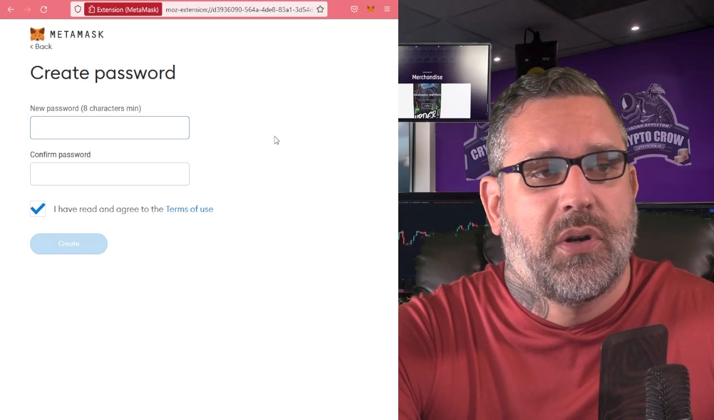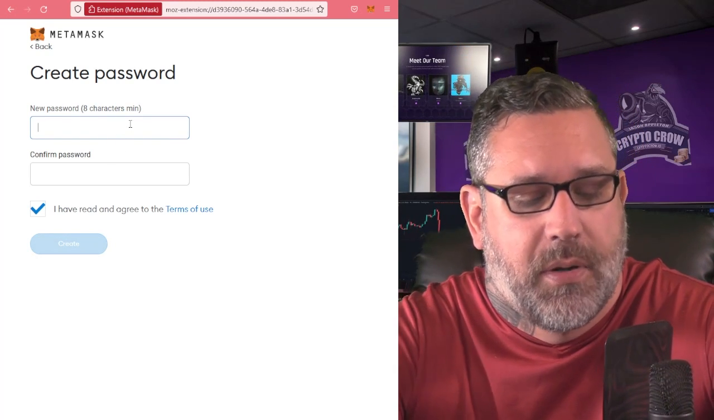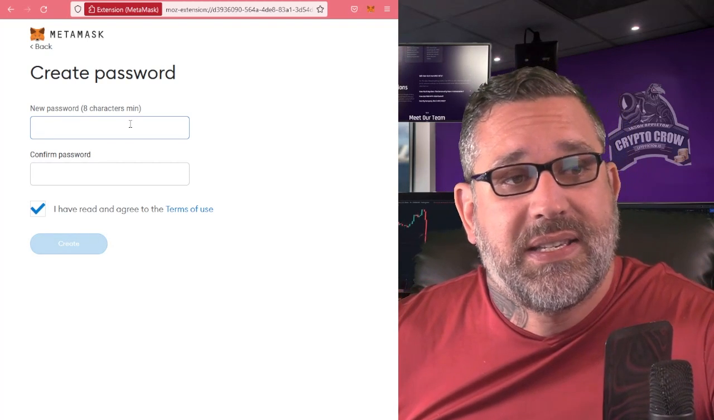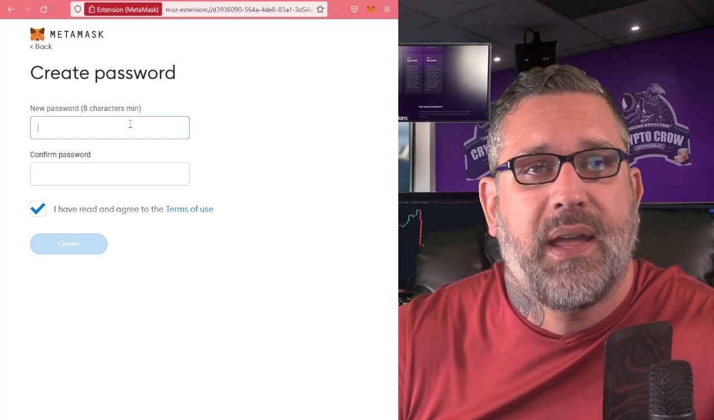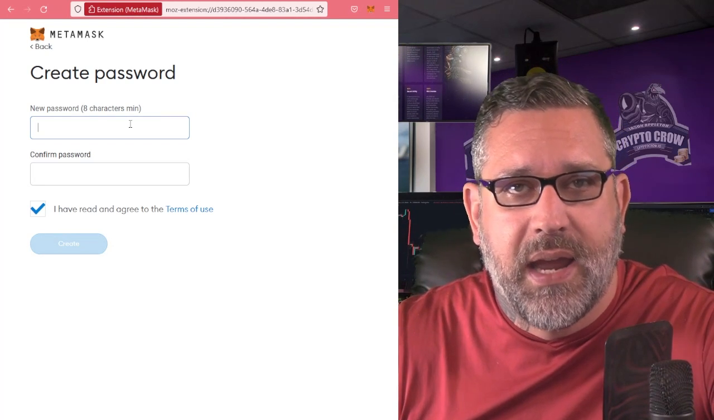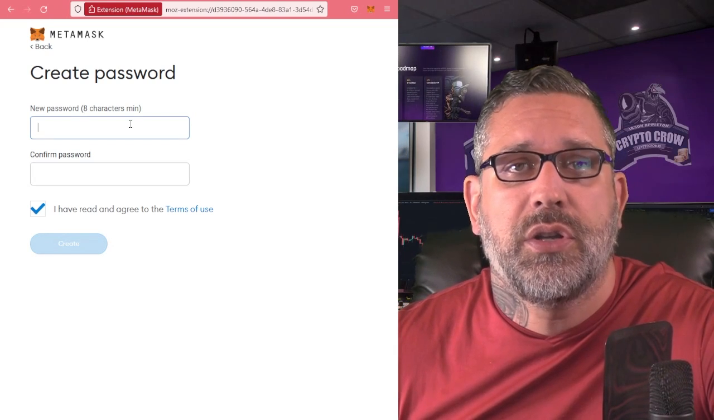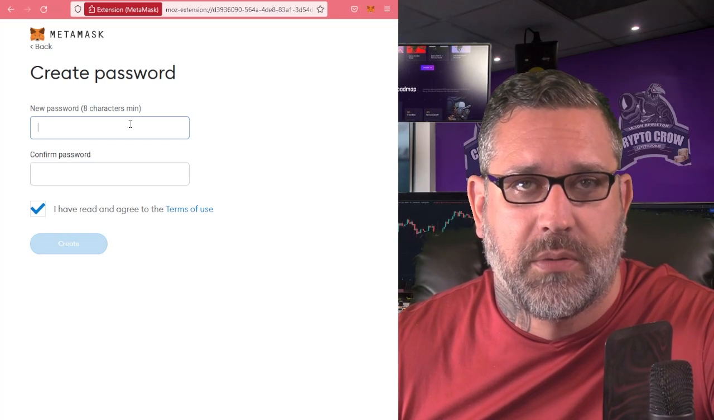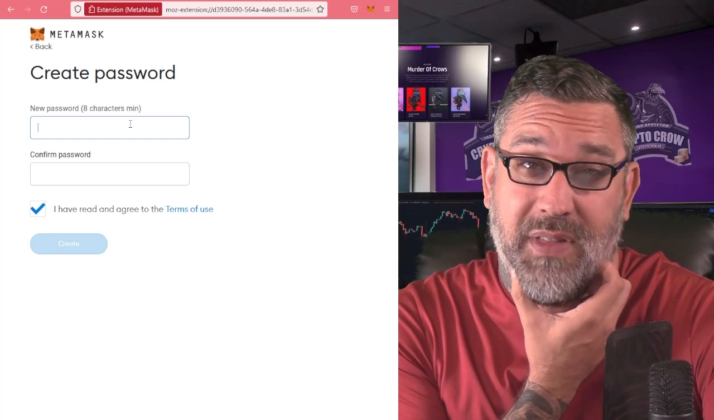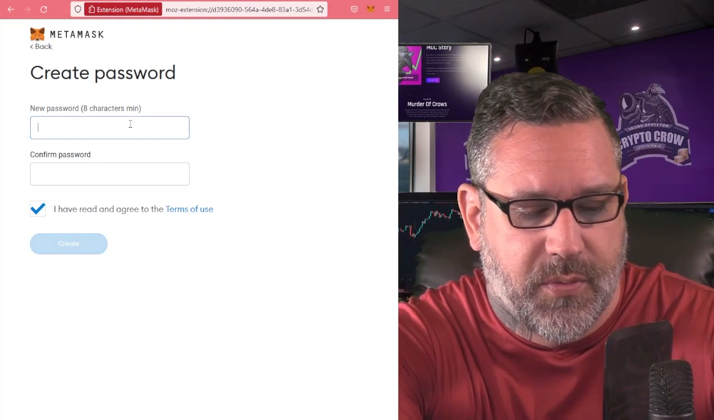A new password. I'm going to create a really simple password just for demonstration purposes. However, I would encourage you to create a strong one. This is telling you 8 characters minimum. I'm telling you do at least 12 to 15 if at all possible. You want as many characters in your password as possible. And you're not going to save these in your browser. You're going to write them down in a ledger book of some kind that you are going to keep safe forever. And then you're going to make a backup of that you're probably going to lock away. So on that note, I'm going to create a password.